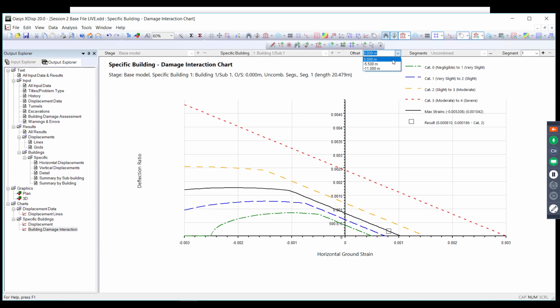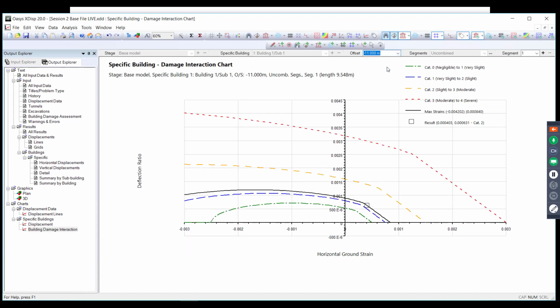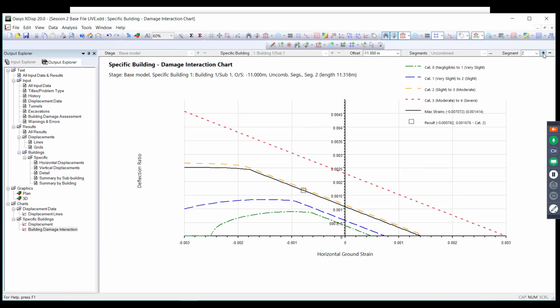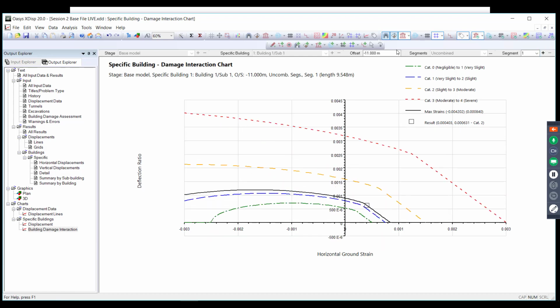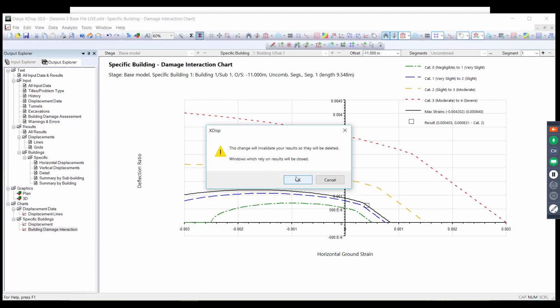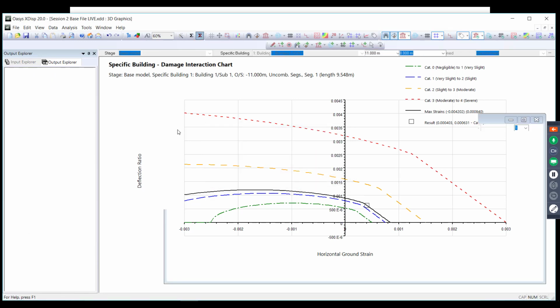It does also cover the different offsets. So if I go down, let's have a look at what we're getting here. This offset is at minus 11 meters. So this is more of a basement level. As you can see, these are the categories of damage for that basement level as well. So the offset feature allows you to quickly look at different basement levels too. So that's quite an attractive feature. Okay, so that's the change in building damage assessments.